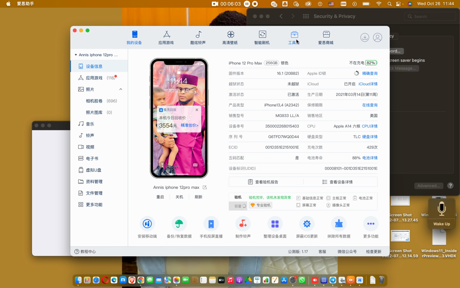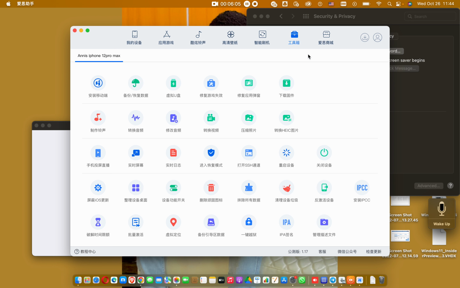Then let's come to tools. If you translate this to English, it is tools. Just the same function, the same options, the same function as your TVU tools. Then we are only using this to change mock location today. It has even more functions than your TVU tools.